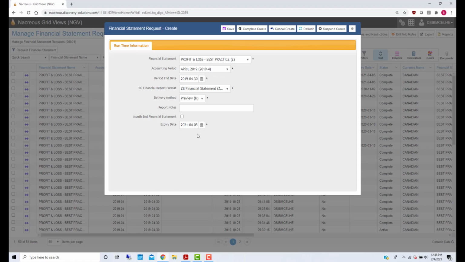If for whatever reason you want a copy of the old ones, you could always run them out in PDF and save them in a file on your computer or something. But from Discovery's perspective, we are only going to be saving the month-end financial statements. So you would just tick this on to let everyone know that this is the official month-end one. Everything's been closed. This is the one I need to keep and save forever.